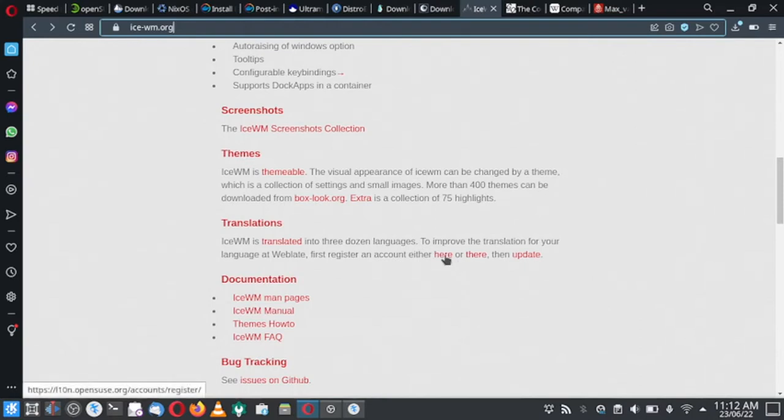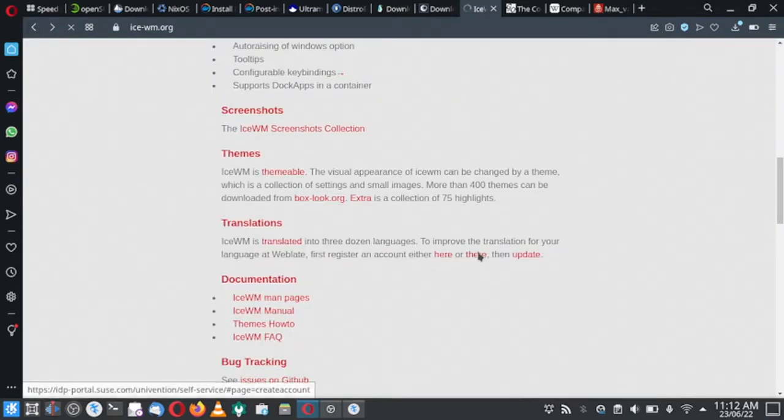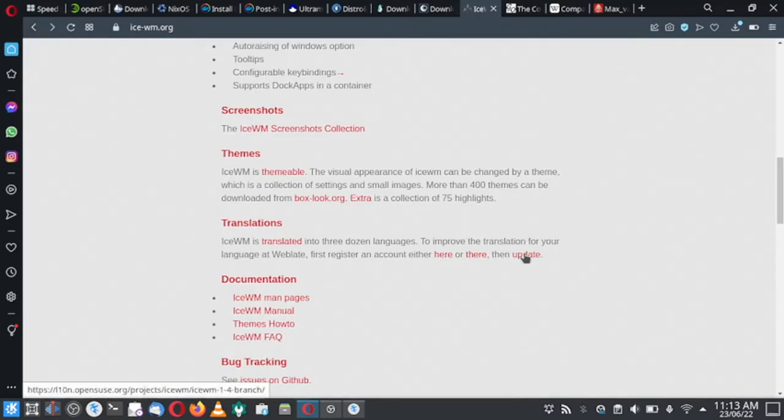What is here and there? Let us check out. Okay, so you have to open an openSUSE account. And or there, what is there? Let us check out. Oh, it is an openSUSE account only. And what is this update link?